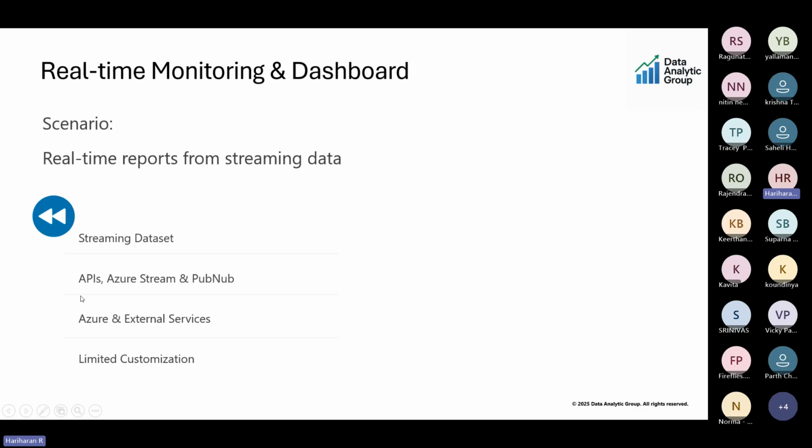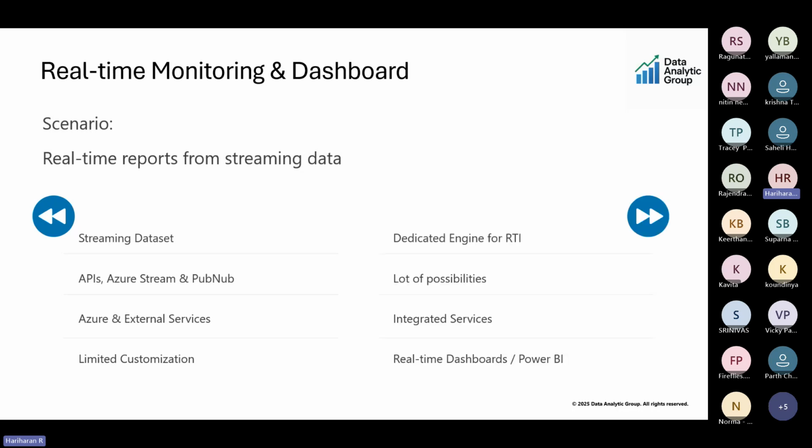Right, so it supports APIs, Azure Stream Analytics, PubNub, and external services like Azure Event Hub, to push the data from IoT devices. It has limited customization, in the sense that you're getting the data and just showcasing it in a dashboard. Even the dashboard has limited capability, supporting only a couple of visuals. So that's how we used to go with real-time dashboards in Power BI.